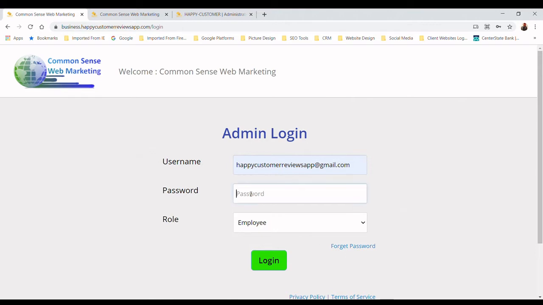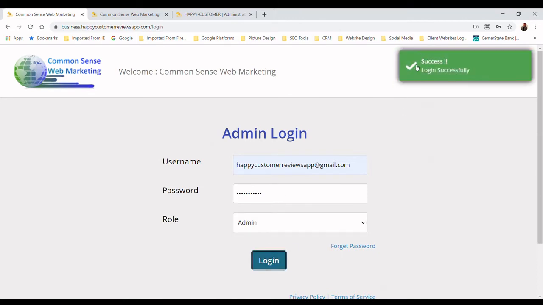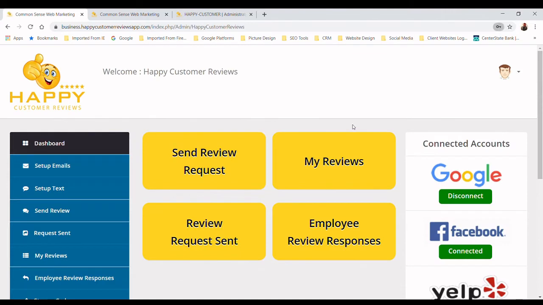So let's log in, and I'm going to log into the Happy Customer Reviews back end. Let me put in my password here, and we're going to log in. Why has this been? Oh, that's right. I logged in as an employee. See, it doesn't work that way. Let's log in. There we go. Successful login. Okay. And by the way, save your password that you just saw at the top up there.